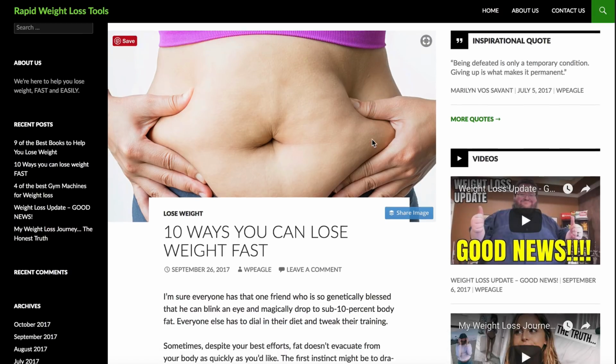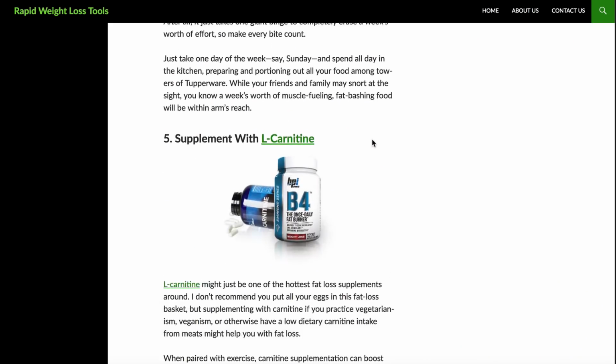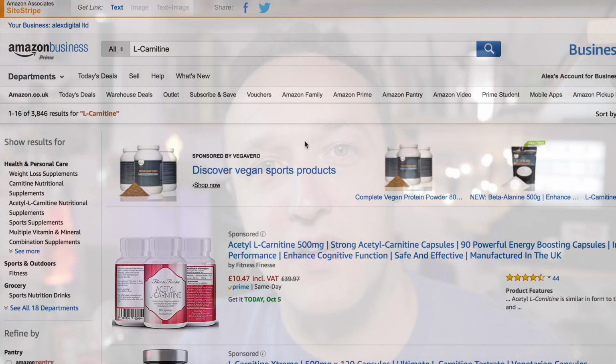I'm going to take you through the entire process step by step, from setting up your hosting to installing WordPress, configuring the theme, adding your content, and of course inserting those valuable affiliate links. So let's get started.